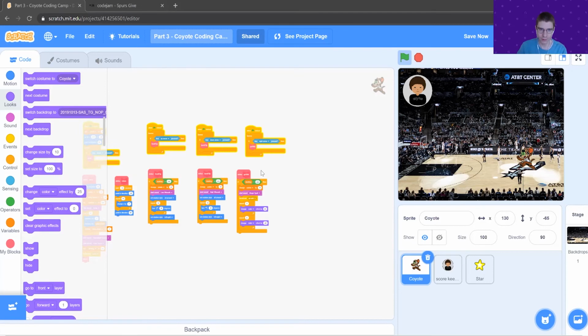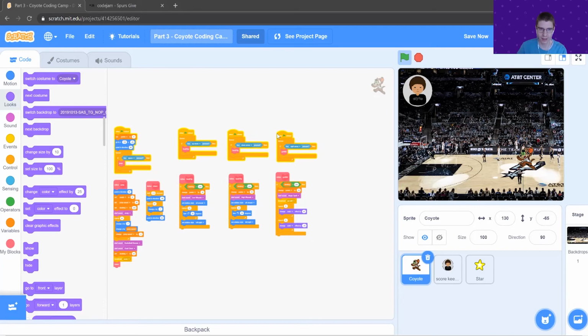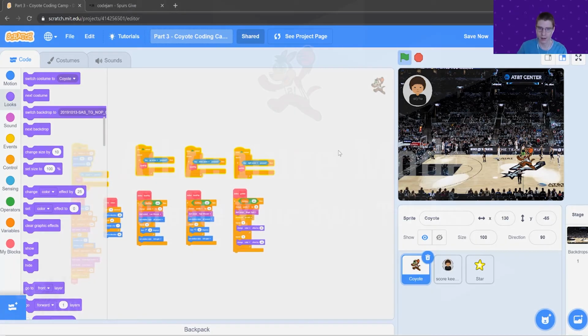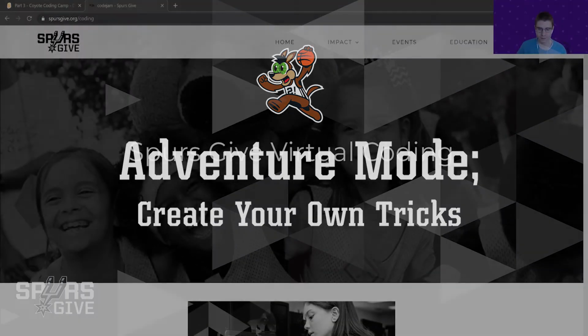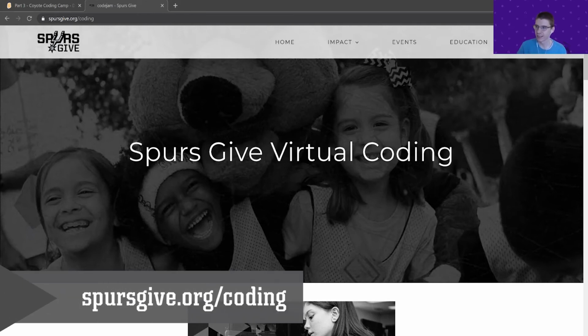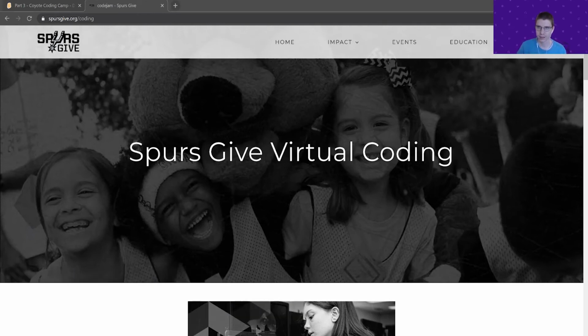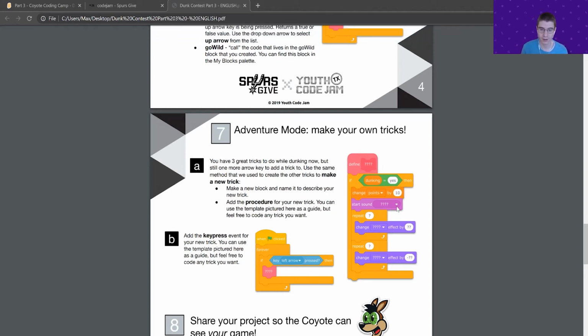So you have 3 awesome tricks that you've created now, but you do have 1 extra arrow key that you can use. So if you do go back to the Spurs website here at spursgive.org/coding and get that PDF, there's a template for a trick that you can use as an example. So I'll show you what that looks like here. There's some question marks in here where you can fill in whatever kind of code you want to. So you can choose whatever sound you want to. You can name your trick whatever you want to.